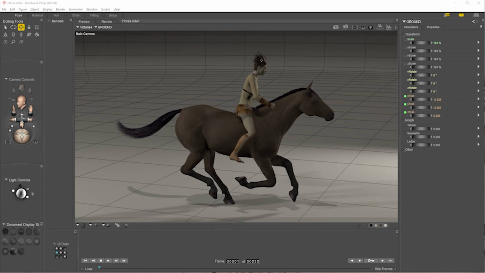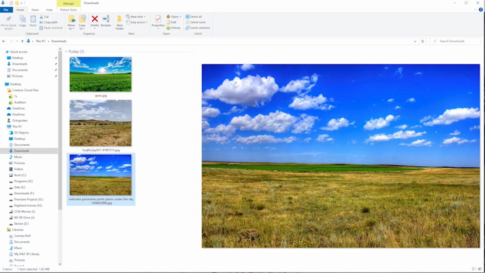Hi guys, what we're going to do today is have a look at how to export figures so that you can composite them against your own backgrounds or use them against plain backgrounds so that you don't have to do too much post work on them. So what we have here is a horse and rider scene that I've just quickly put together using default stuff.